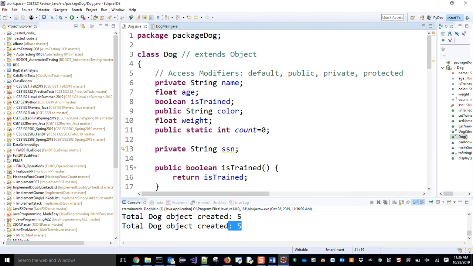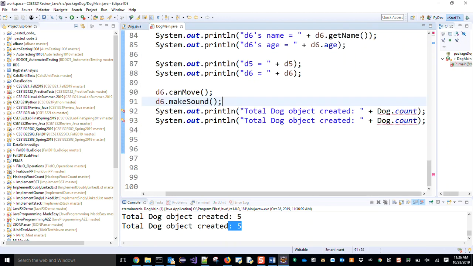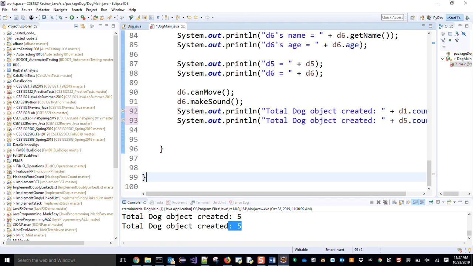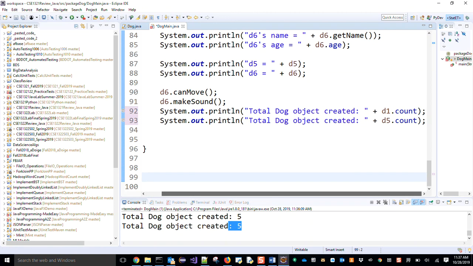So for instance, now if I do not say static, what happens? Let us see. If I get rid of the static modifier, then I cannot call this, right? It's showing me an error, because my count is not static, so I cannot call it this way. There is a way to resolve this. I can call d1.count, or similarly I can say d5.count. So let us run these two codes and see what happens.